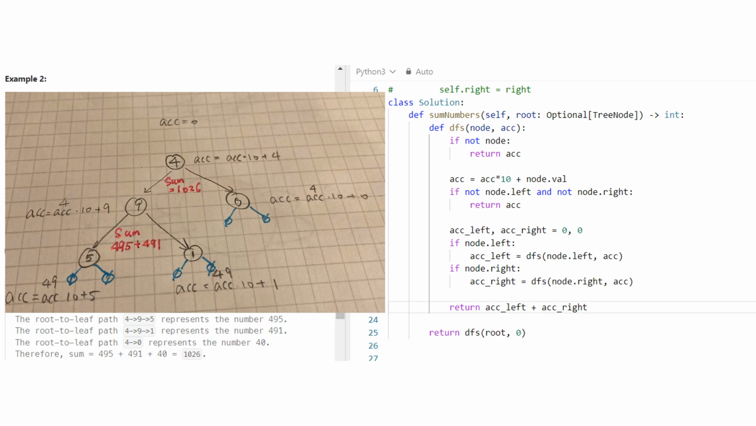I'm trying to associate the drawing from the left-hand side to the code on the right-hand side. So I will make a connection between them to explain this better. The first implementation here, we start with defining a function. That's a DFS function. We have a node, and then we have an accumulated number. So this is actually the input we got from the previous recursive call.